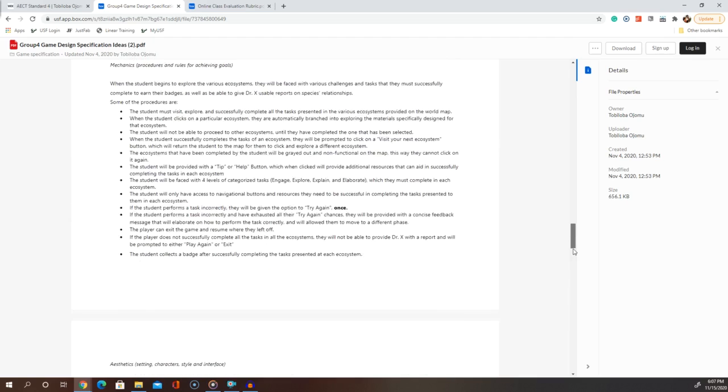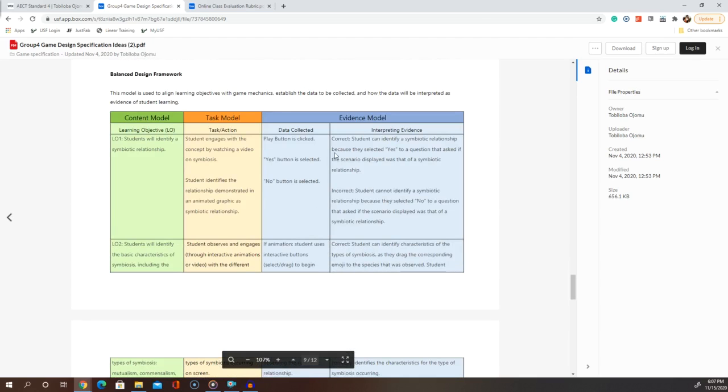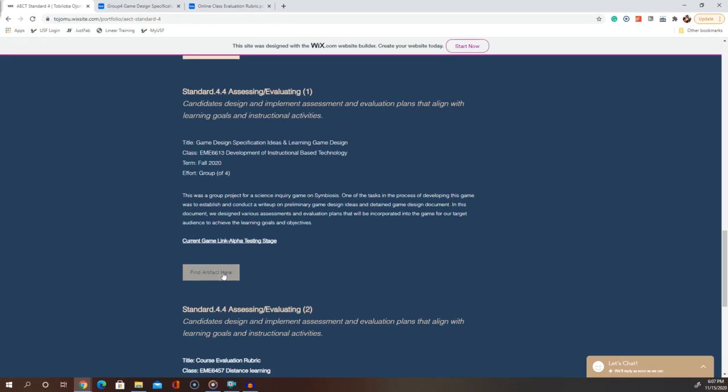In this document, we developed various assessment and evaluation plans that will be incorporated into the game for our targeted audience to achieve the learning goals and objectives. You can find the artifact here, and you can also find the current game link here.